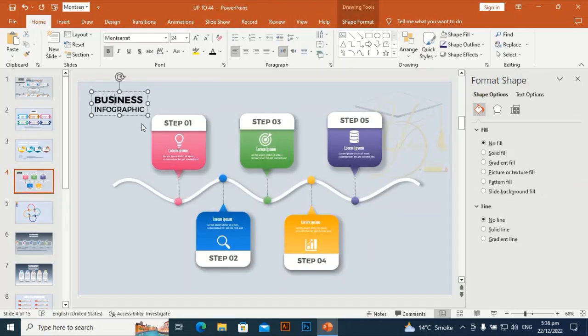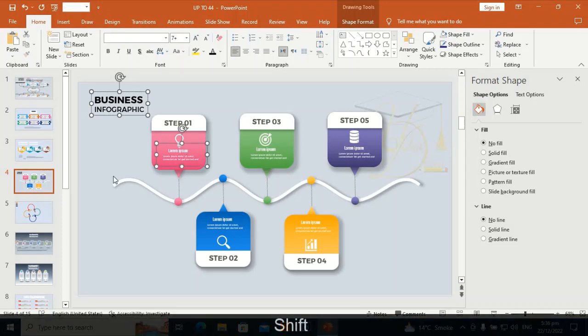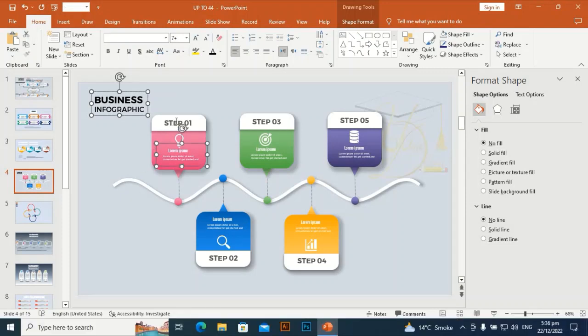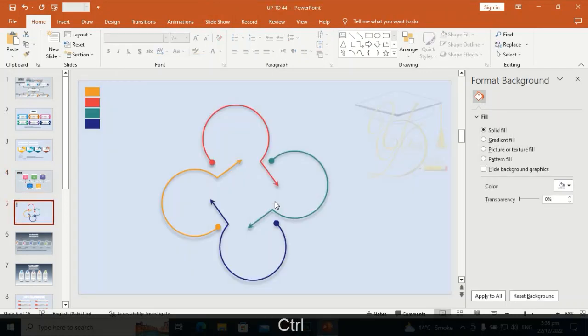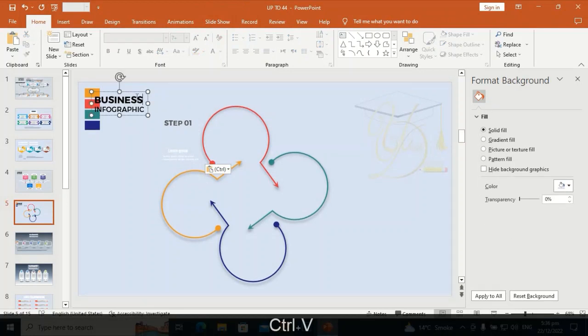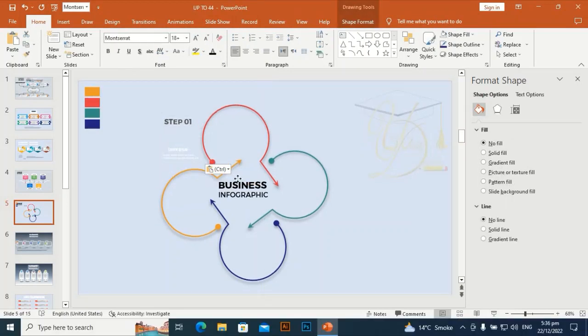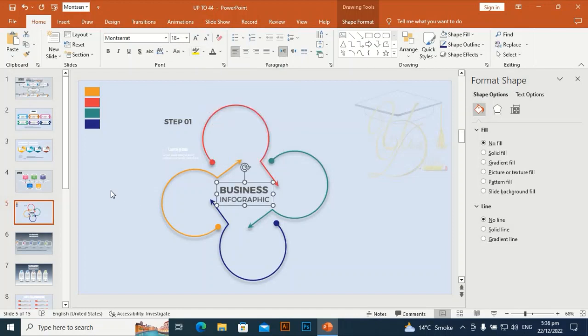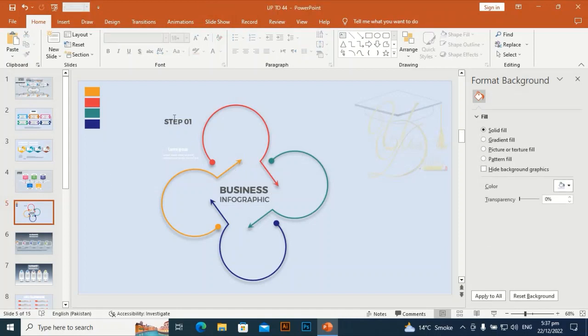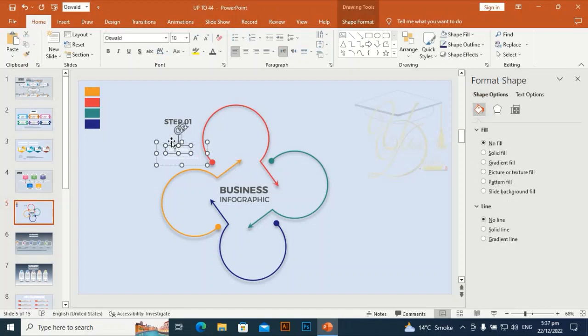I have some written text to save the time. Control C to bring it to the desired slide and Control V. Place it here at the center, and we will give it some gray color, dark gray color. We will give it also a gray color and place it here.